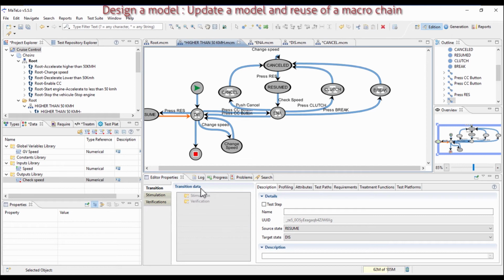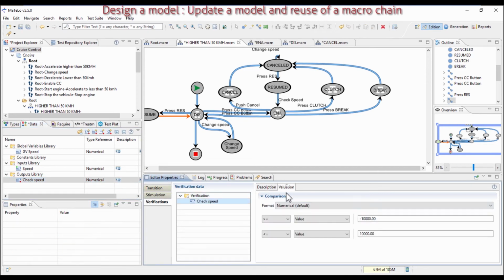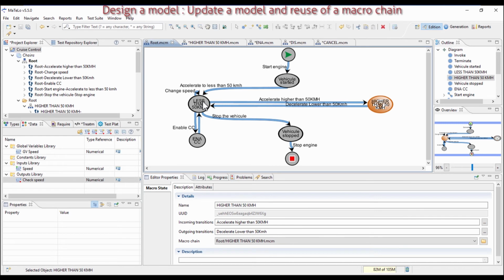Add a check speed on the transition to go back to disabled to indicate that the resumed speed is equal to the latest measured value. We forgot it, which is not so important. At the next generation, it will be correctly displayed. Let's continue to design the model.